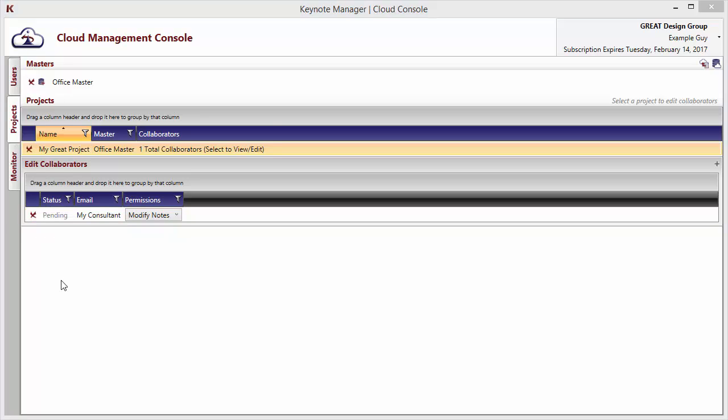Once the collaborator has accepted their invitation, they'll be able to see this project under your company name in their console when they go to open Cloud Keynote Project. And that's how you work with cloud projects inside of Keynote Manager.